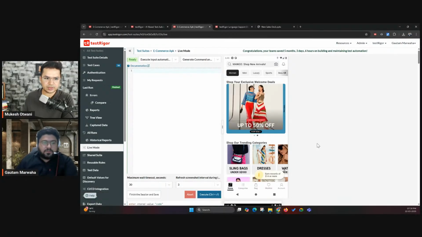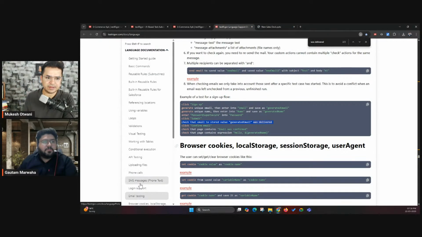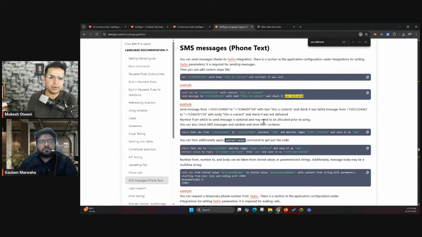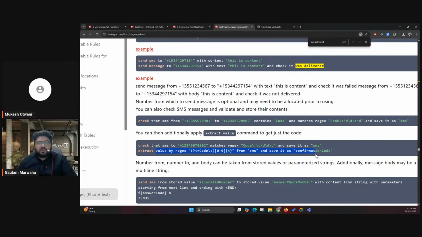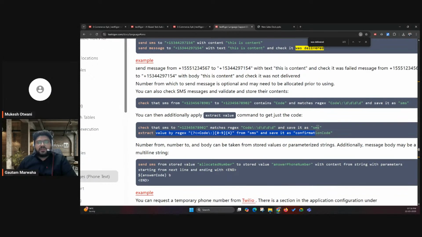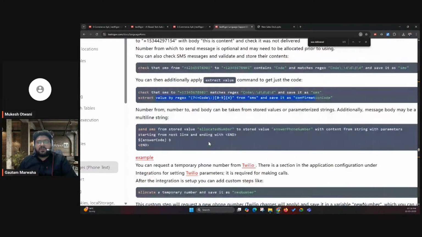Okay, great. So TestRigor has multiple integrations, guys. On the left hand side, you can see you can integrate with different CI/CD tools, and you can also integrate with Twilio, and you can use mobile OTP as well. You can see the commands over here, right? Check that SMS to this, matches, rejects this, and save this SMS. This will actually fetch the SMS, and then it will extract the code and save it in the SMS variable. And then we can use the SMS to enter using this. You would need Twilio integration in that case.